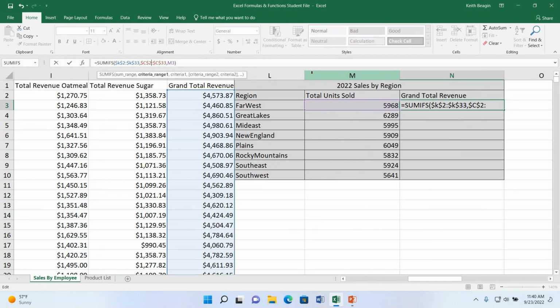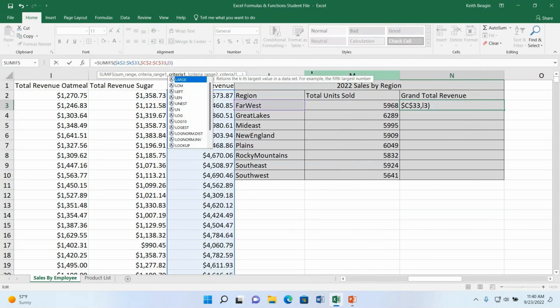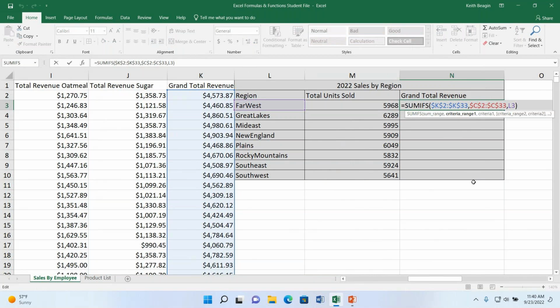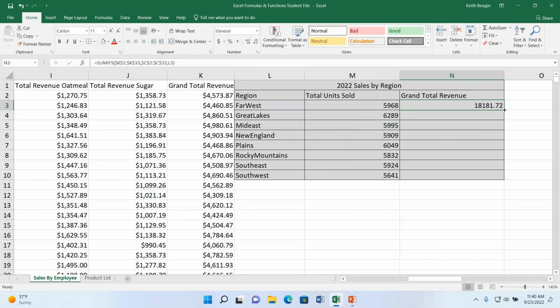Okay. Also, because of relative referencing, that L3 where it says far west updated to M3, which is not going to give me the answer I need. So I'm going to change the M3 back to L3, but leave it open to relative referencing. There's the correct answer. Again, here's the syntax up close. And then I'll just go ahead and autofill down N4 to N10. And because those are currency values, I may as well format them for currency.